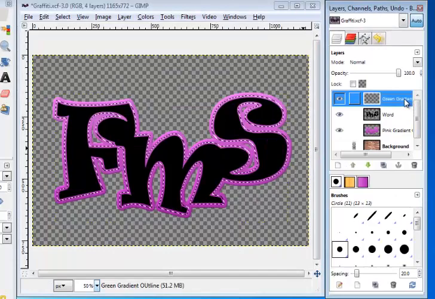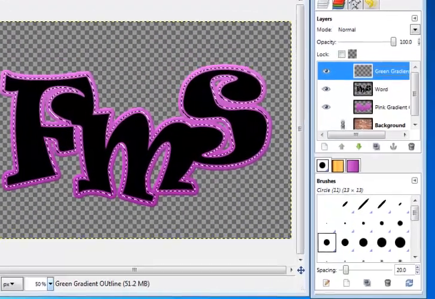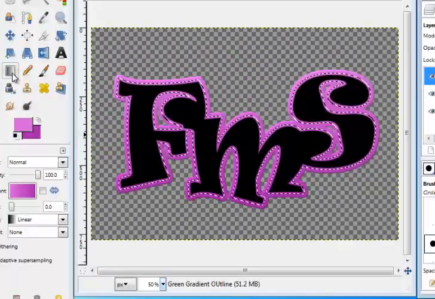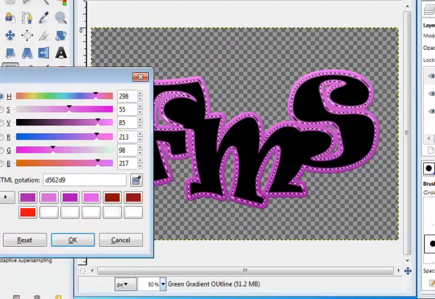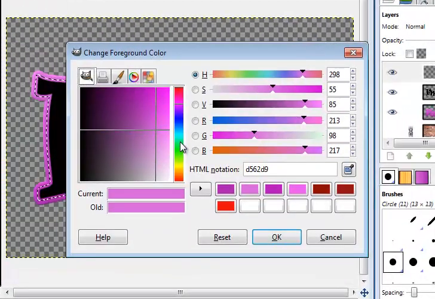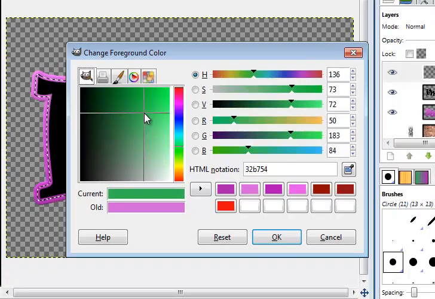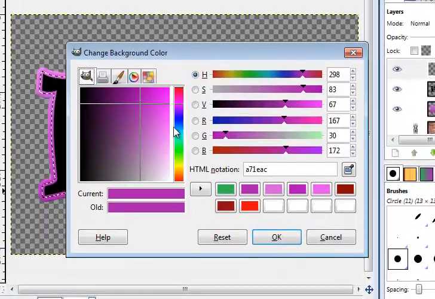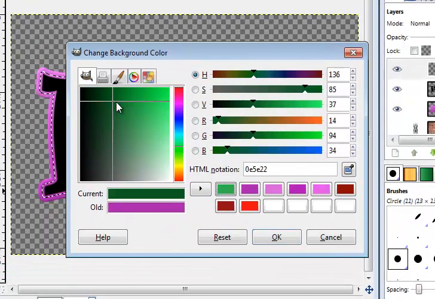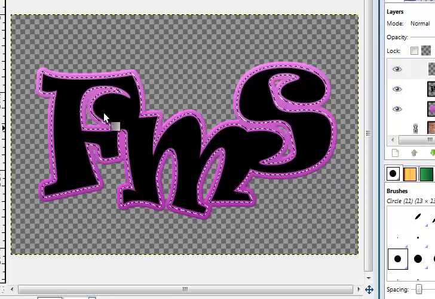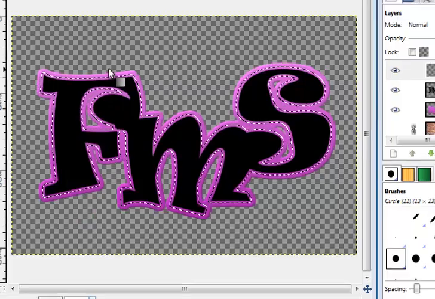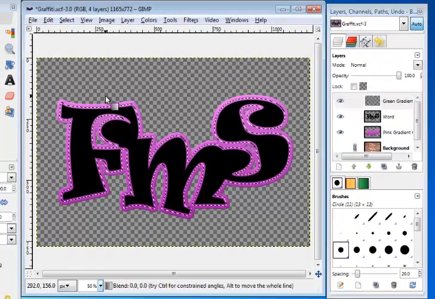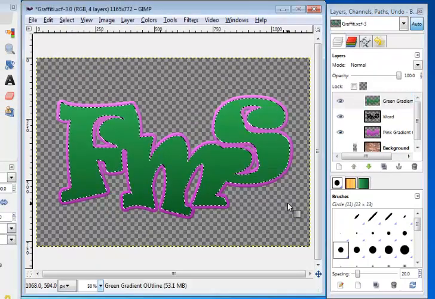Now with that layer selected, we're going to go ahead and fill it with a gradient, but this time a green gradient. With the green gradient layer selected, I'm going to choose the gradient tool and now select my two colors. For the foreground color, I want a light-ish green, maybe like that, say OK. And the background color, I want it to be similar to that green, but a darker tone, maybe something like that. Say OK. Now with the gradient tool and the green gradient outline layer selected, I click from the top down to the bottom of the selection area and it fills it with gradient.